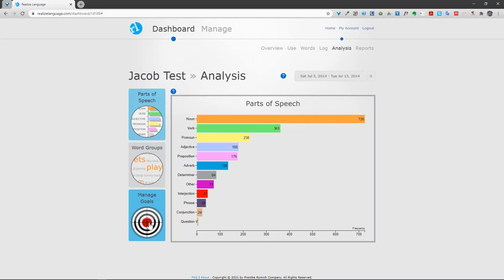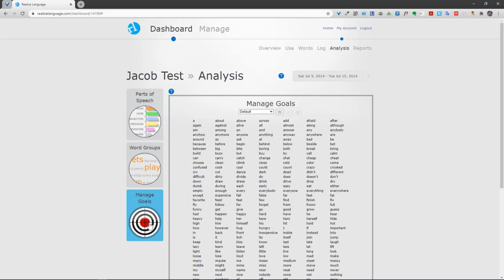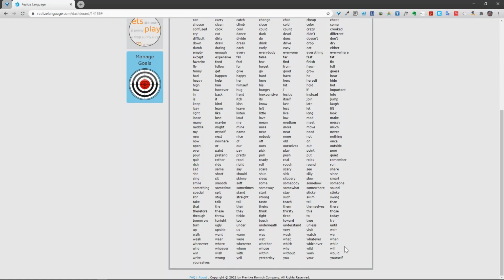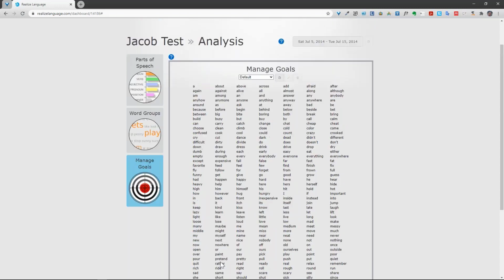So I'm going to click on this button called manage goals. And you'll see here that there's a list, and it's called the default list, and it's a default list of vocabulary. And there are 400 words on here, many of which are core words, but it's a mix of core words and less frequent words.